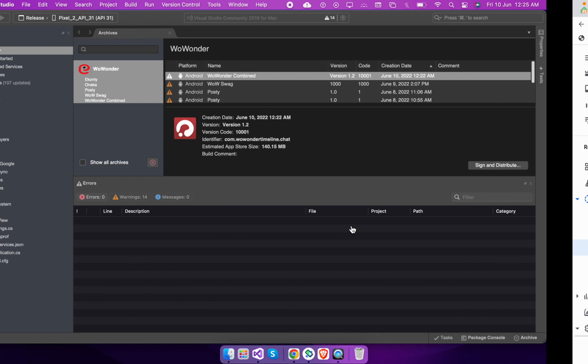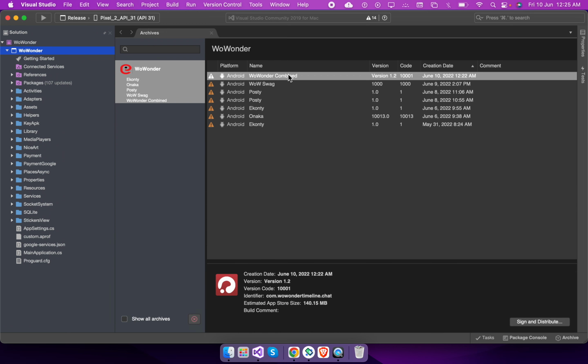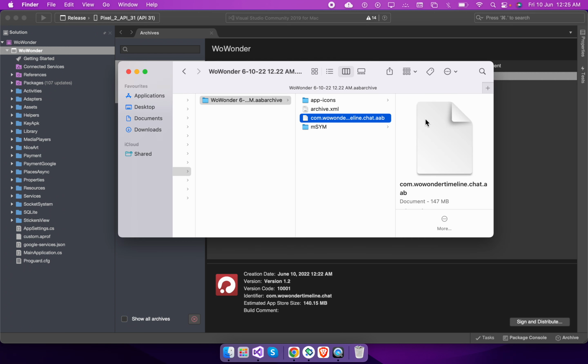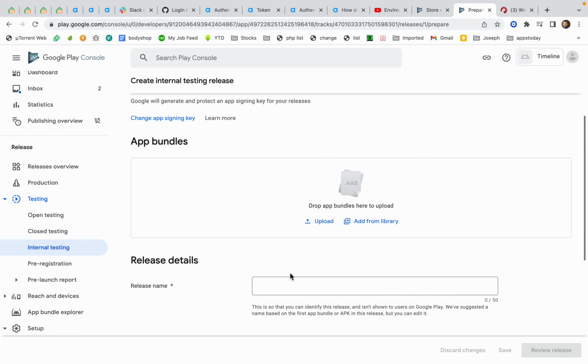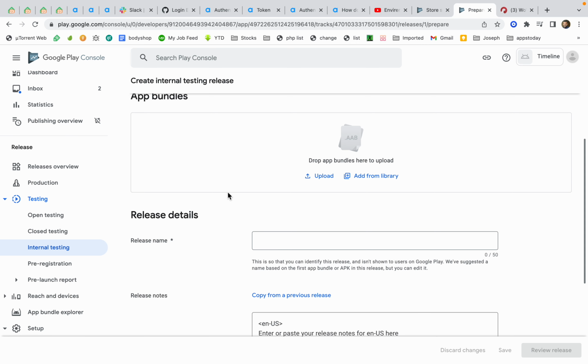Okay, now you see the archive has been created. So let's go to the archive page. Oh, sorry, archive file. Over here I have the application name .aab file. So I just need to drag that file and leave it over here, and it will start uploading. Once uploading is done, then I will have a review release option and all that.